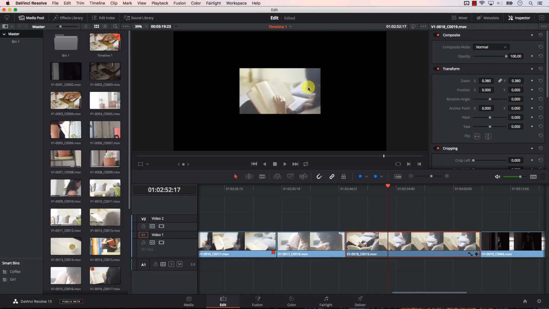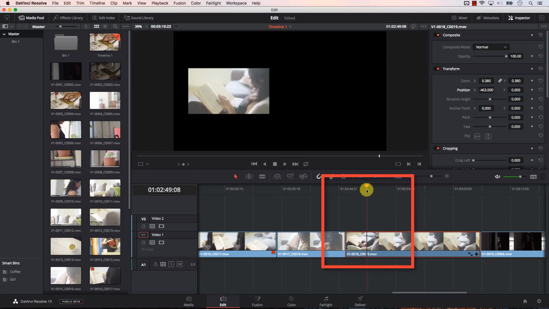I have this clip here. Let's create a fast animation. I'll move the clip to the left, move the playhead, for example, to this point, and I'm going to click here to create a new keyframe. So now we just saved the position of this clip at this particular point.